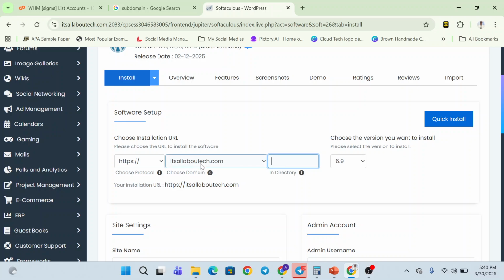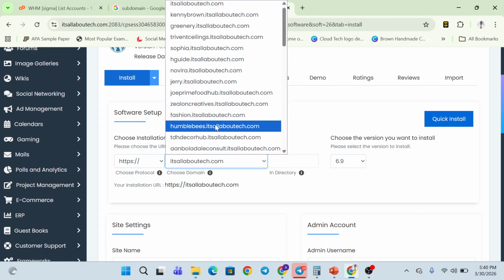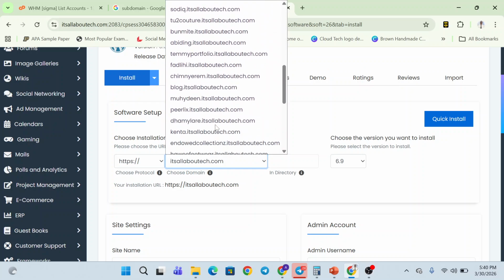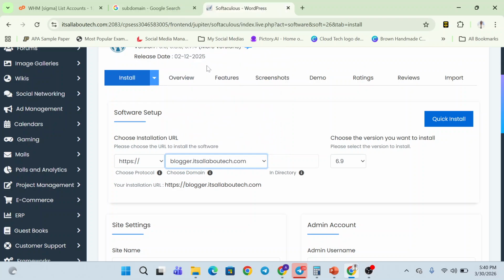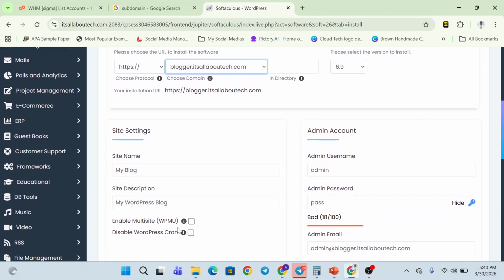But as a newbie, if you just buy your domain name, install directly on your domain, if that's where you want to build your website. But for the purpose of this training, I'm building my own on that blogger that I created. This is it. So now, site name and what? Site description, then admin username and admin password.